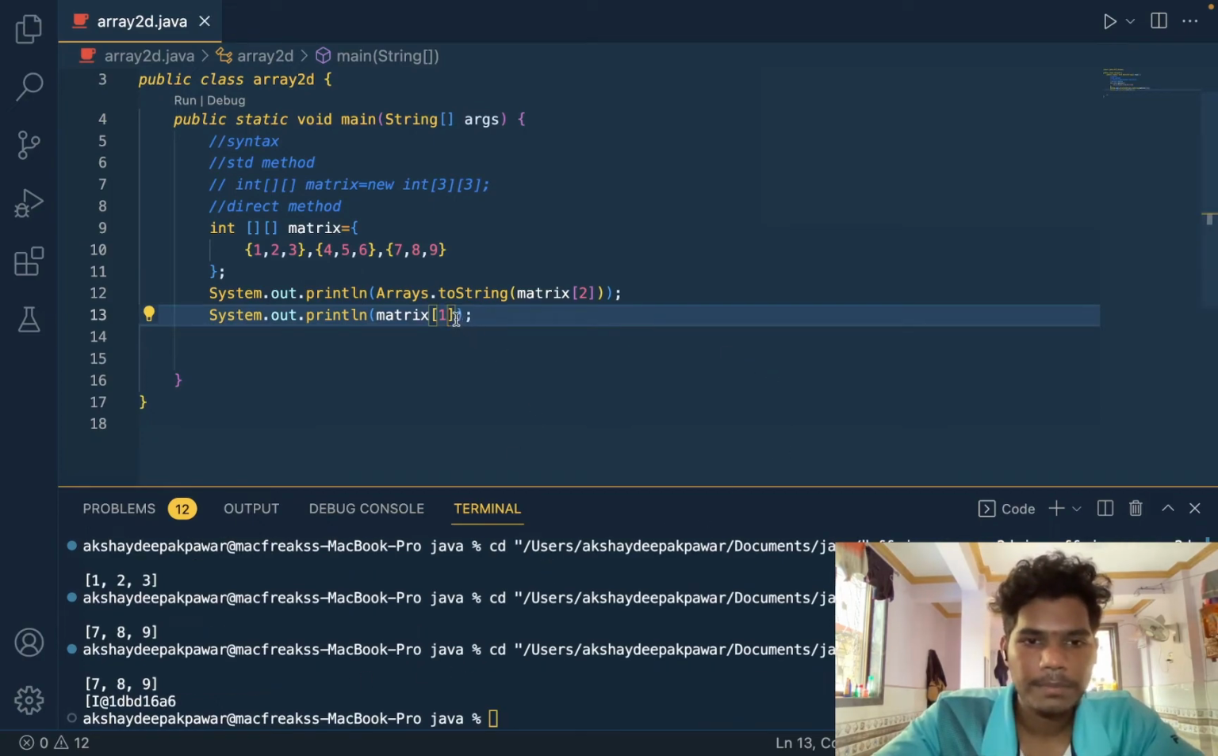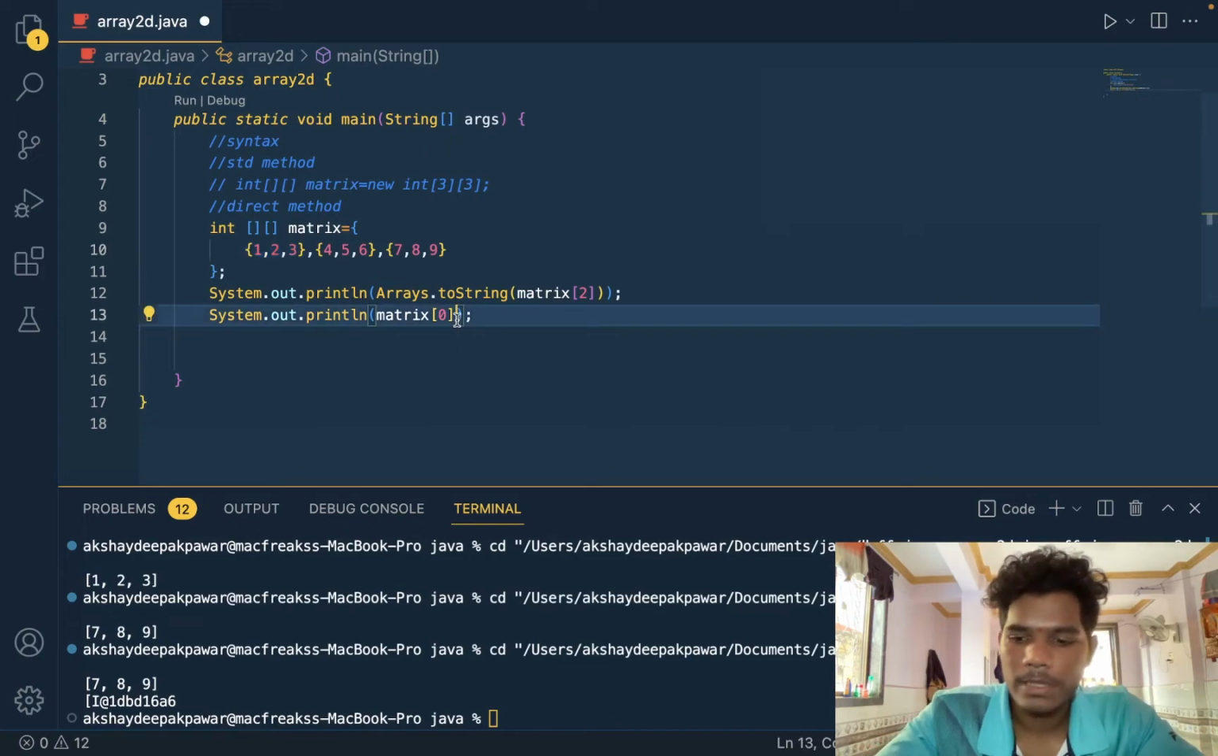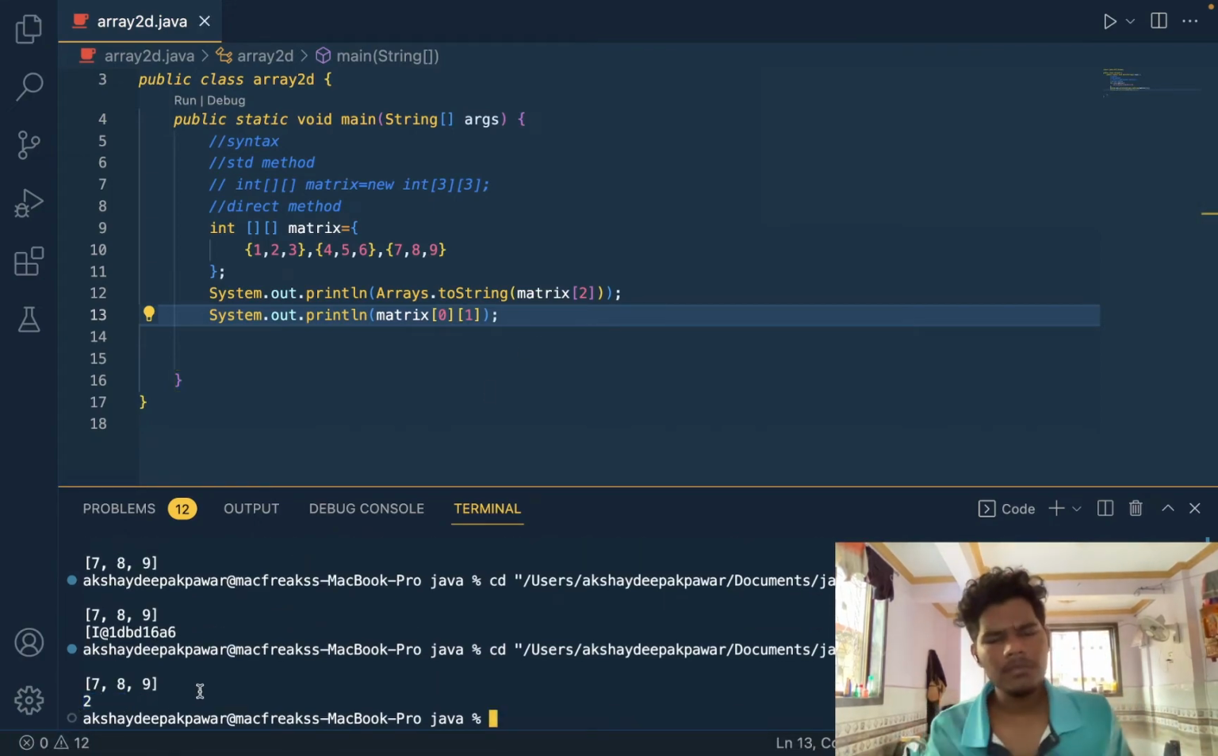Okay, in the first list I want the index number 1, command S. See, it's giving me 2. Very simple stuff. Don't be confused by that.